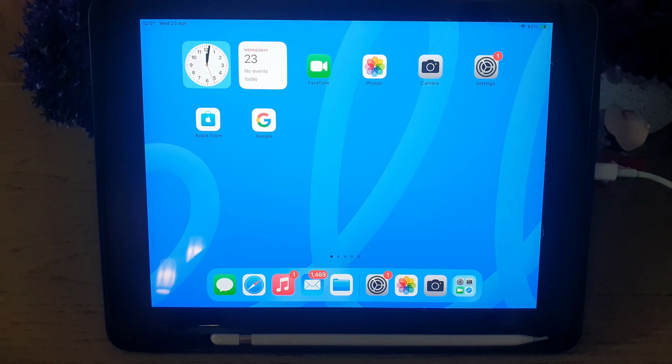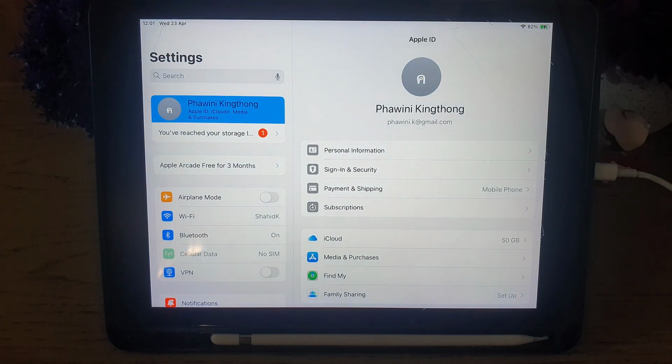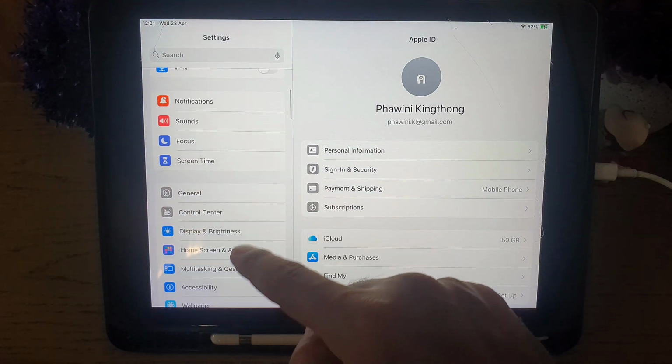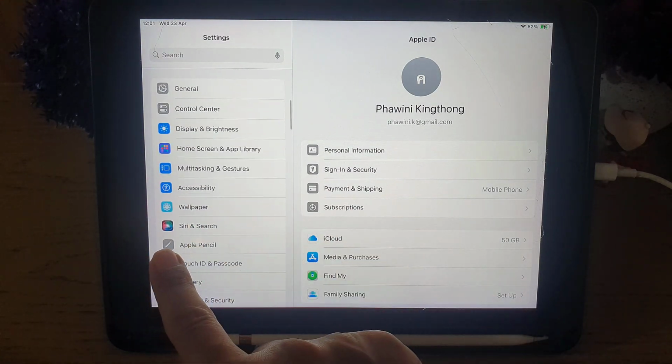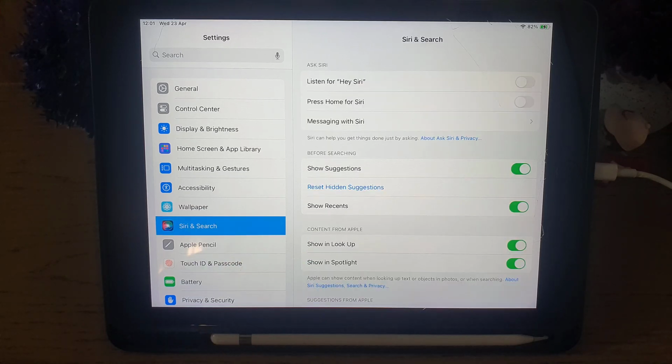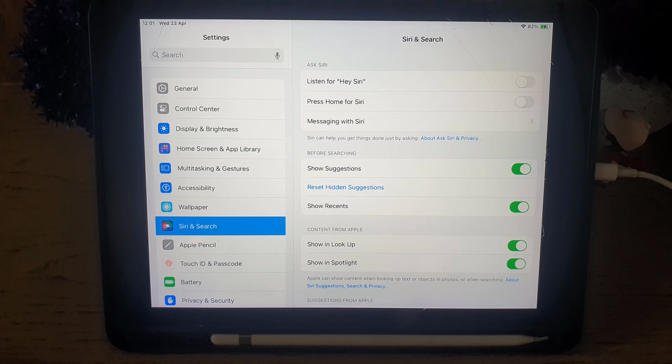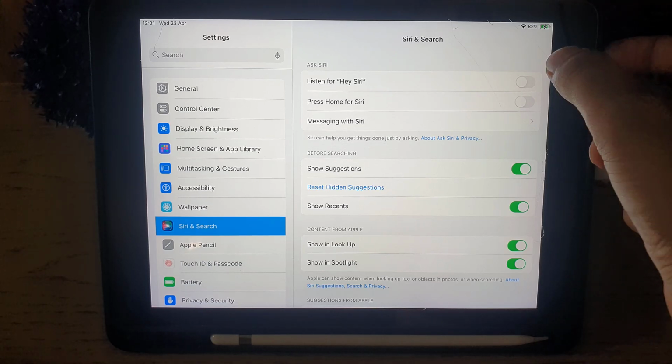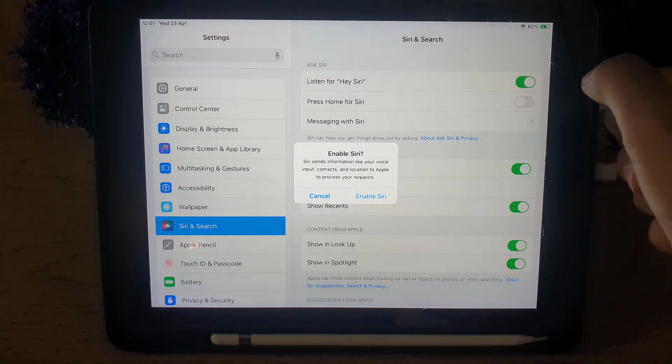So the first thing you need to do is to go to the settings on your device. Once you're there, you need to scroll down where you will find Siri and Search. You need to tap on it. Here you will find the option Listen for Hey Siri, Press Home for Siri. So all you need to do is to enable this one.